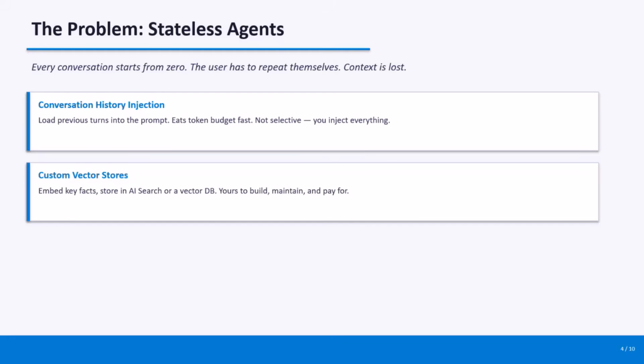Another approach is to build a custom vector store. You embed important facts, push them into something like AI Search or a vector database, and retrieve them when needed. That gives you semantic search, which is powerful, but now you own everything around it: deciding what to extract, managing embeddings, maintaining the index, and figuring out what happens when information changes or conflicts.